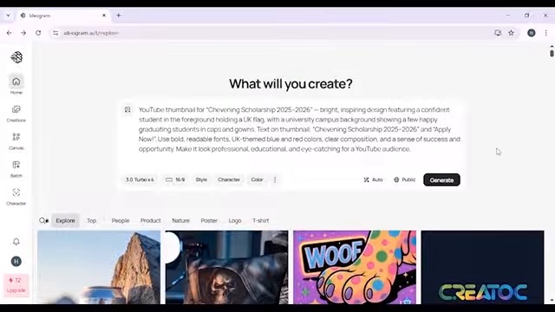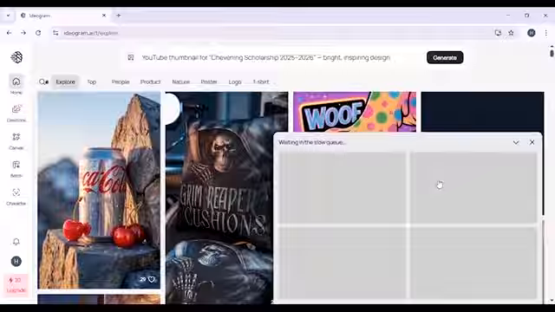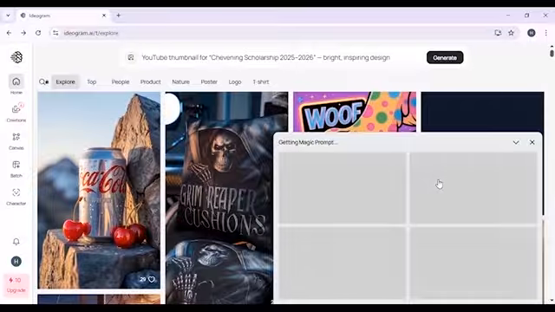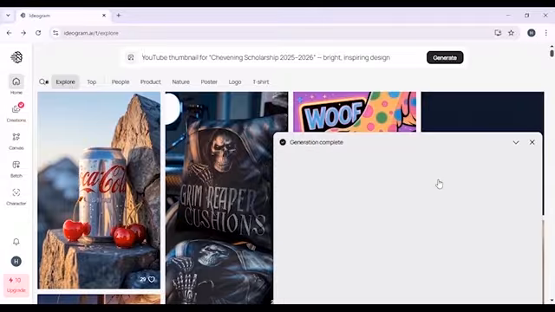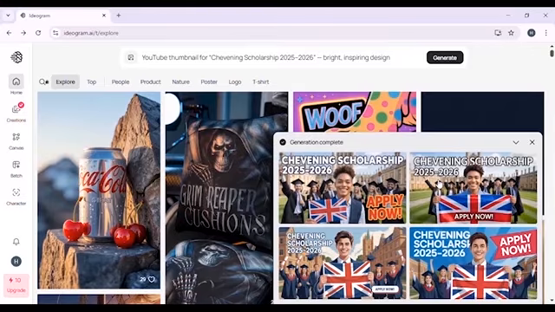Alright, let me proceed and click on generate so you understand what I mean. I will be clicking on generate now. Let's go. You see it's waiting in the slow queue, so we have to wait for a while. Now it says getting magic prompt, 9% complete, 99% complete, generation complete. Wow, you can see it, our design is ready.